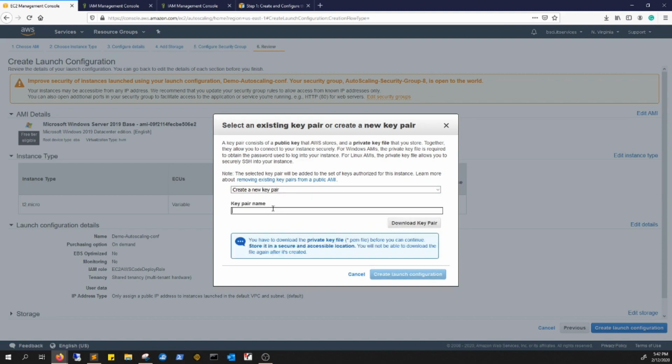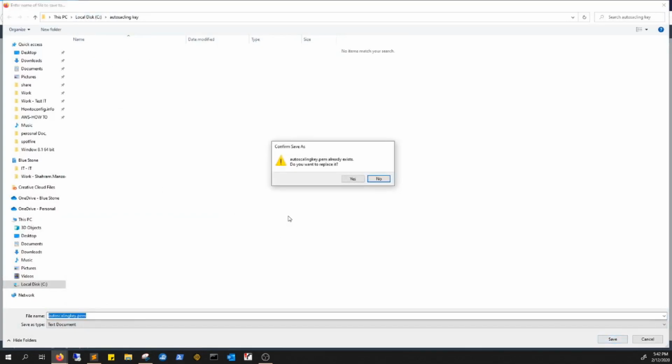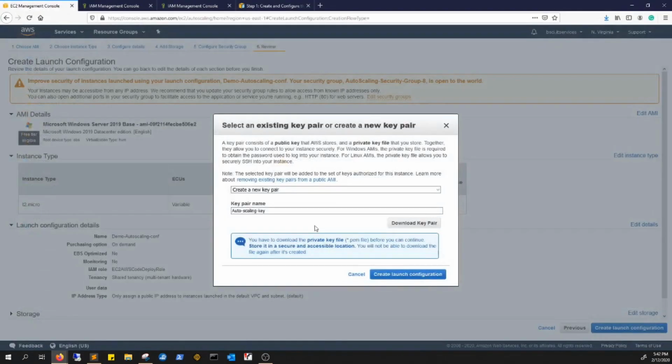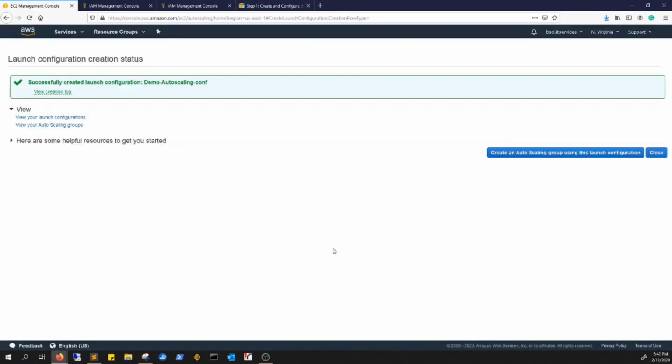Here I will give the name auto scaling key. Download the key. Save the file. I will save my file here in the C auto scaling key folder. I will save my PEM file here. Create launch configuration. It's done.